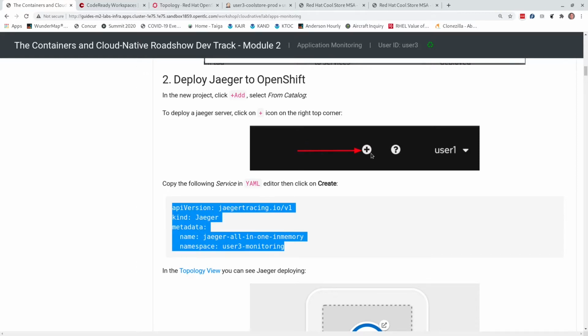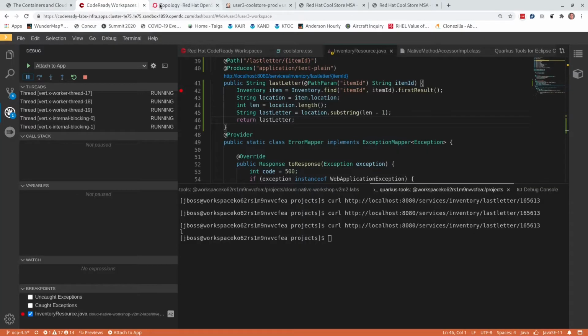At the top of OpenShift, there is an ability to add something just with a plus sign. It'll actually specify that it's going into user 3 monitoring, so we don't have to be in a workspace, or I should say in a project or namespace, for that to work. And the name will be here, and it knows what to deploy because it is an API kind of Jaeger. Okay, API version, API kind. So as simple as that.